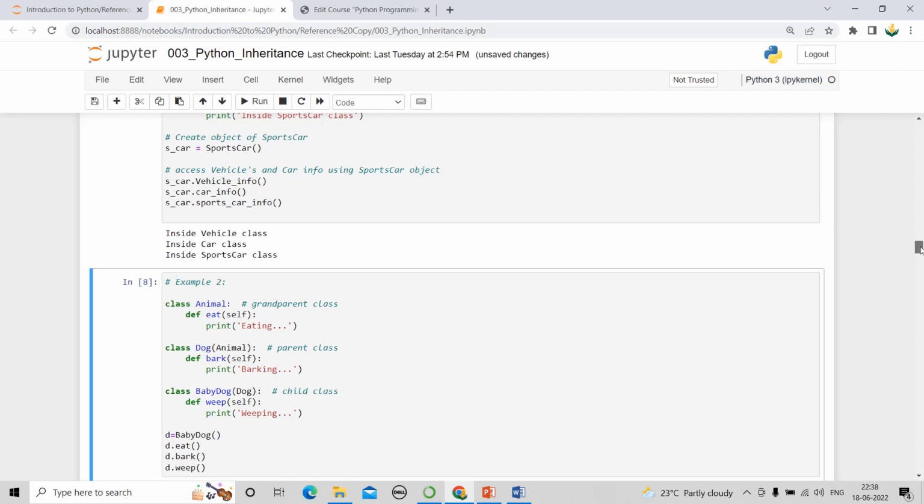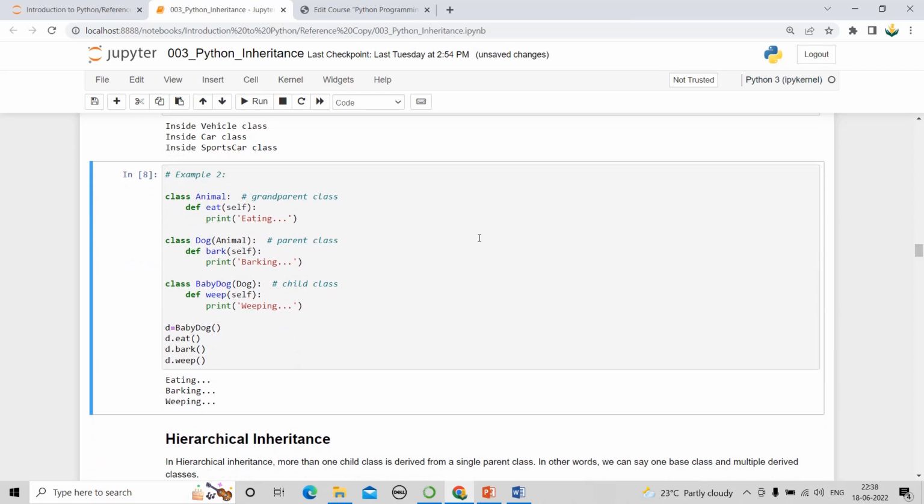Let's take one more simple example. As far as this simple example is concerned, I have given the example of child, parent as well as grandfather. Class animal, eating. Class dog, I'm calling animal, barking. Then baby dog, which is nothing but the class, and weeping. Understood? And I'm going to call an object called d of baby dog. Baby dog is going to access all the elements of the rest of the other classes. The moment you hit on this, you can see eating, barking as well as weeping in multi-level inheritance. It's a very simple concept I have given.